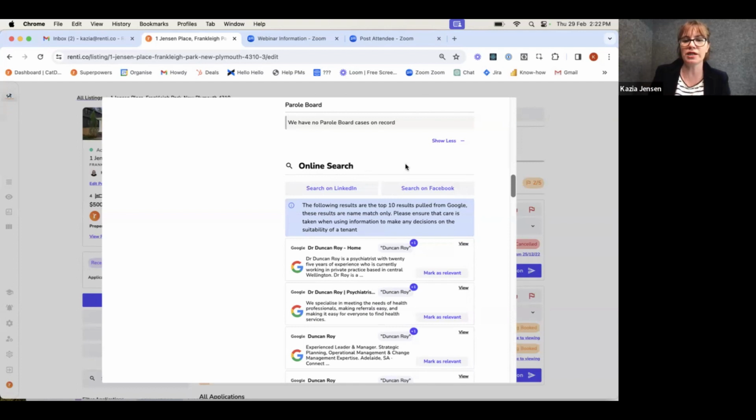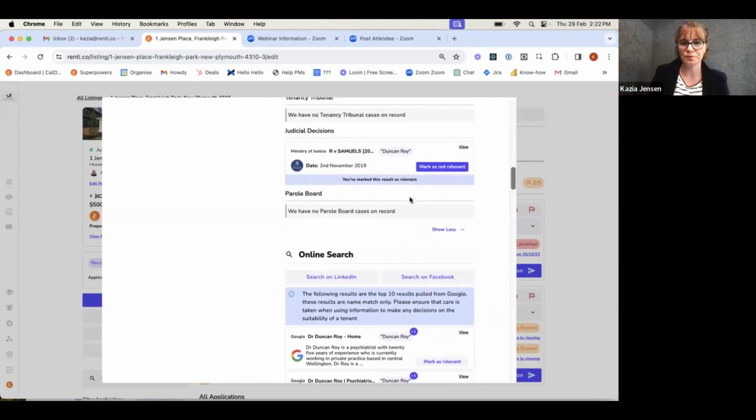We also have these 2 buttons. You might not have seen them before, but you can search on LinkedIn and you can also search on Facebook. You need to log in to your own LinkedIn and your own Facebook in order to go further with that search, okay? It just takes you to those login pages, okay? So if you want to use those, it takes you straight to that login, and then you'd log in with yours to search those people if you needed to.